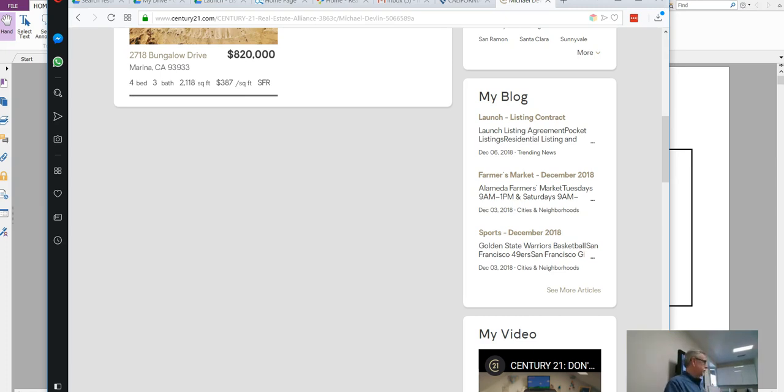So today we're talking about the residential listing agreement. Yesterday was the listing presentation. Assuming that went well, this is what comes next. Isn't that right? Yes. There's a logical flow. So we're going to go through a bunch of handouts.